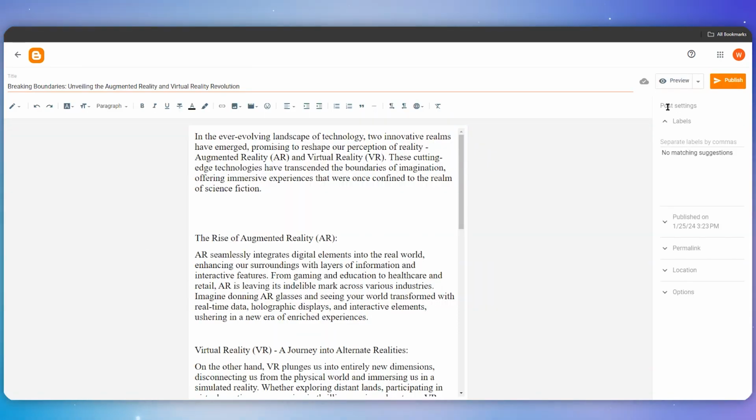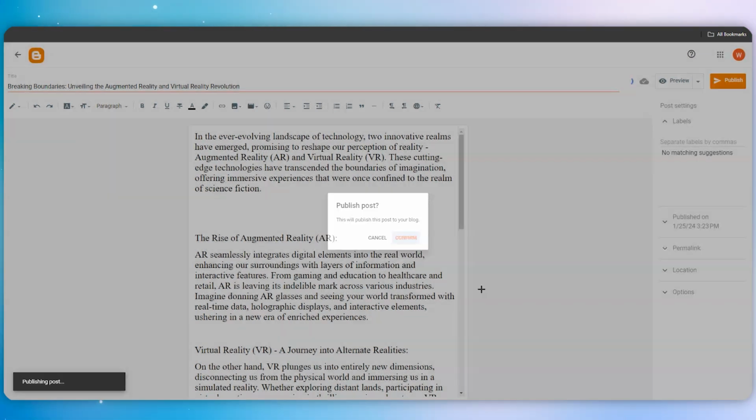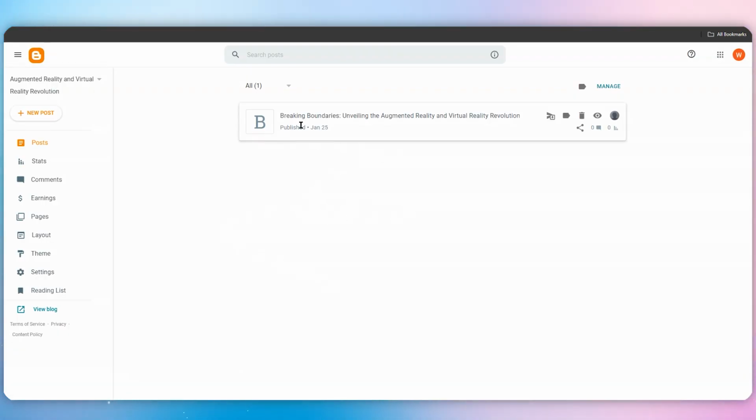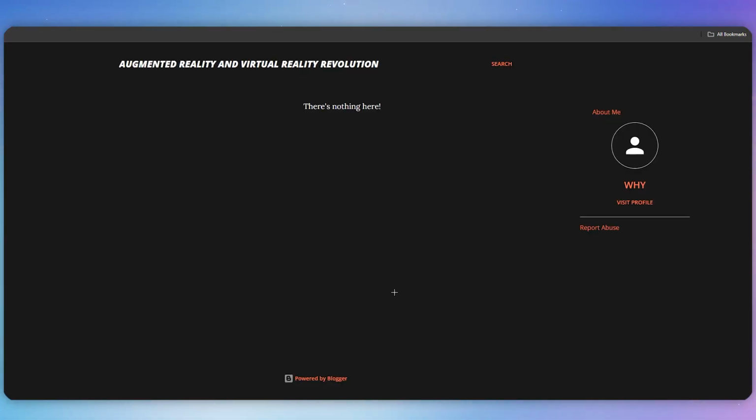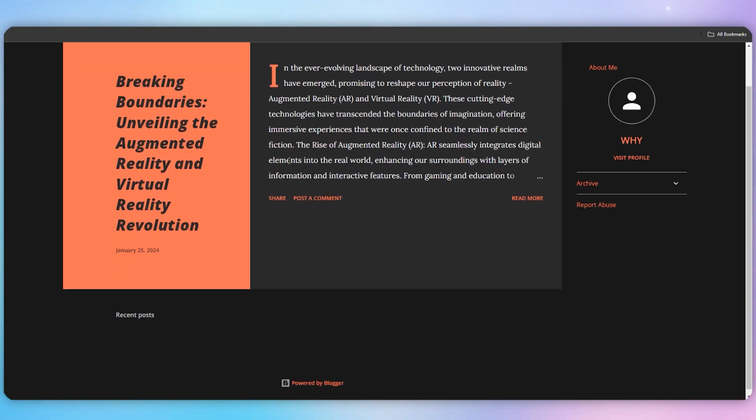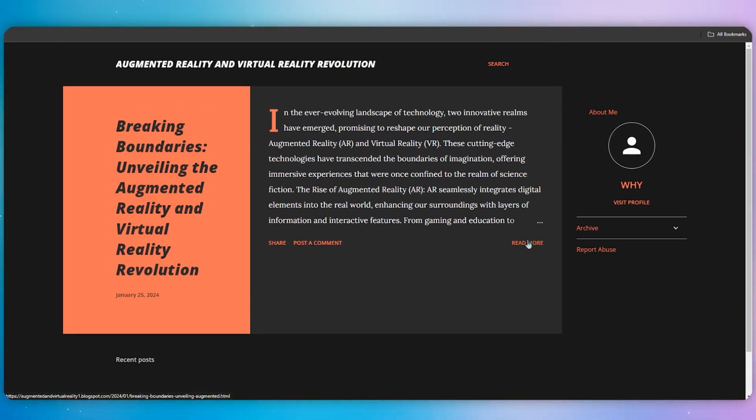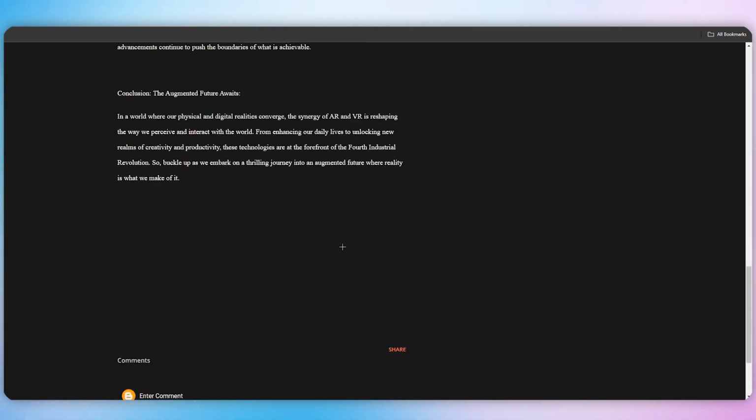So now we are just going to publish this. On the top right corner, you can see over here, just click on publish and click on confirm. And once it's done, as you can see, this is how it looks like. So if I go back to this page and refresh this, you can see that we got that over here. Just click on read more, and this is the blog which we have recently uploaded.